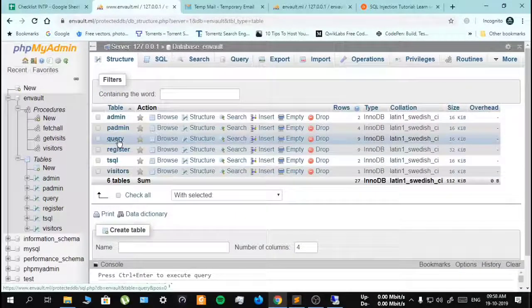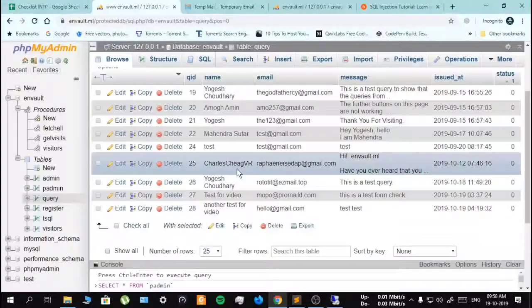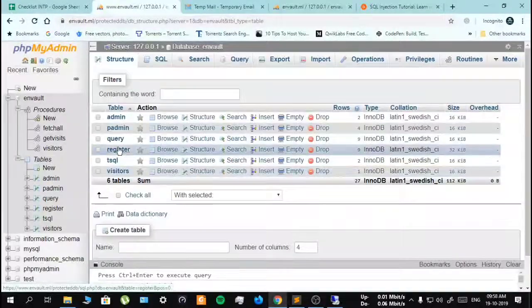Then we have a query page. It stores all the queries from all the users. Here you can see that. We have the register table which stores all the registration details for all the users. I'm showing you this for security purposes.